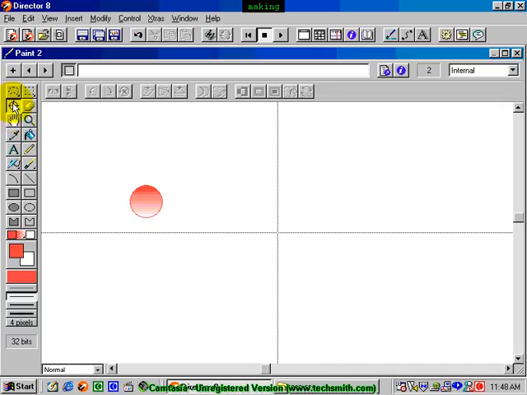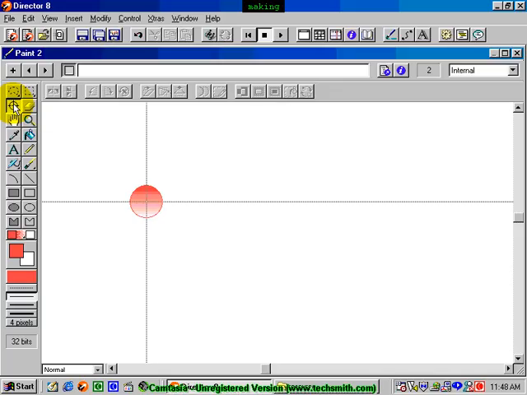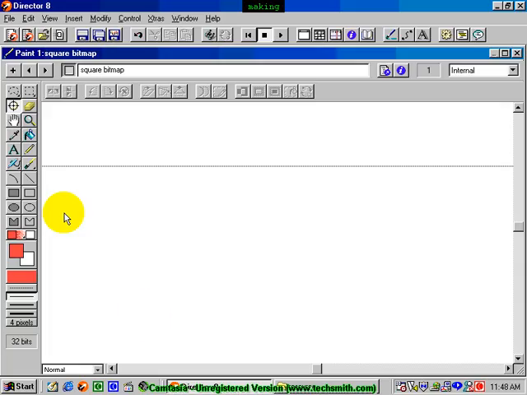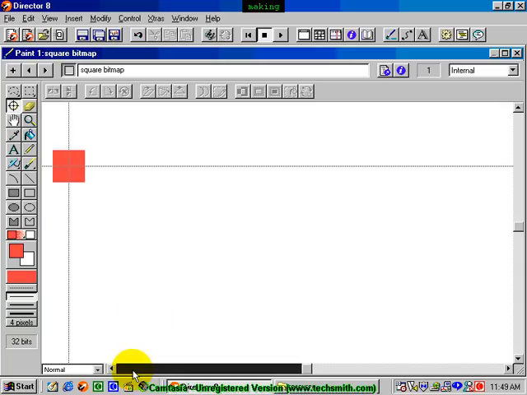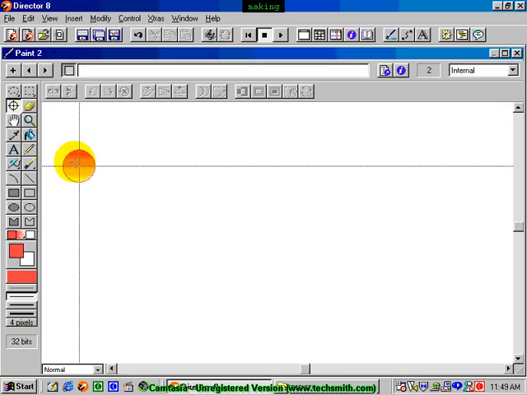Make sure our registration point is okay. Notice the registration point is off here. We want it to be centered, so if we double-click on it, it centers it. Let's go back to our other one, make sure it's centered as well. Of course it isn't, so now it is. All right. Let's name our circle cast member Circle Bitmap. All right. And let's make one last matchable one.